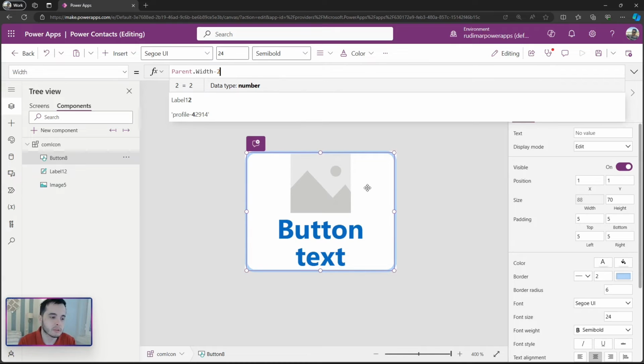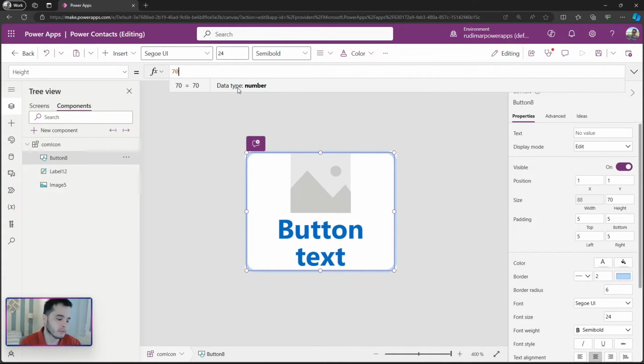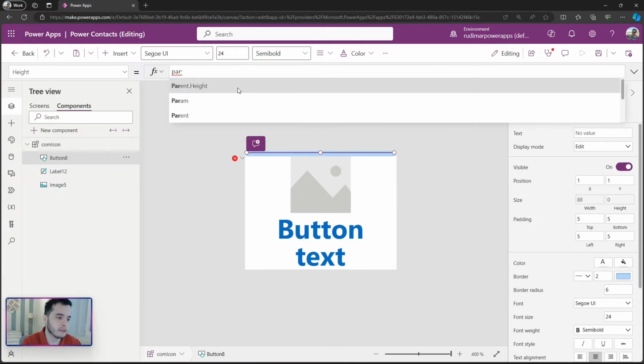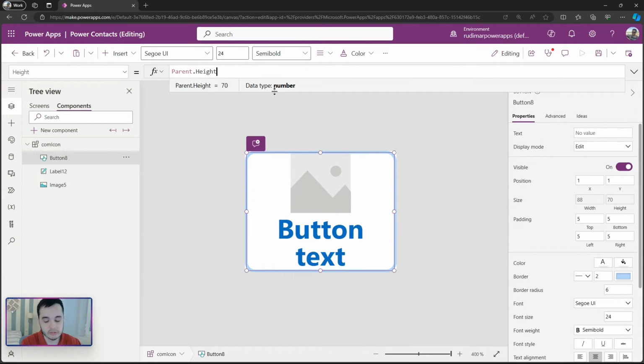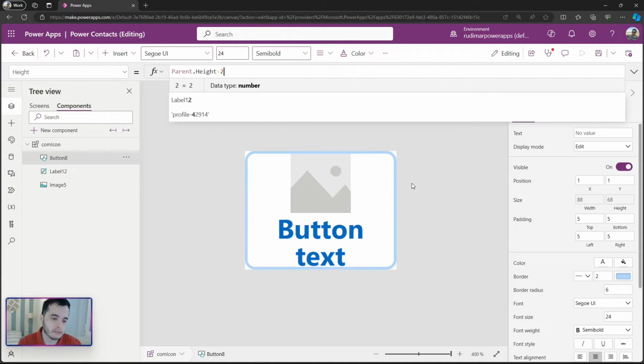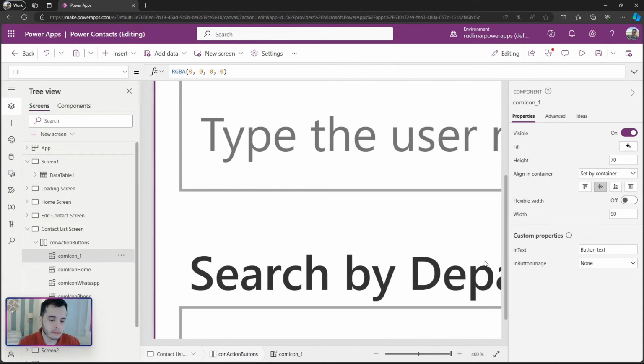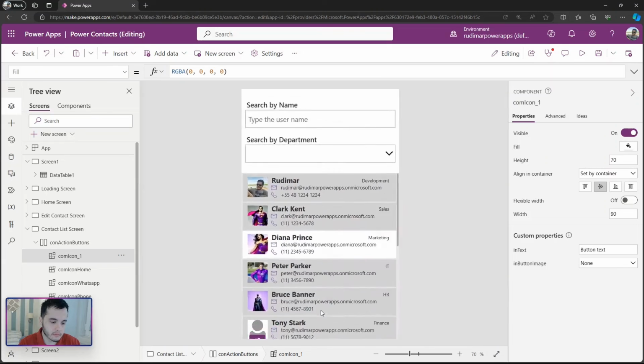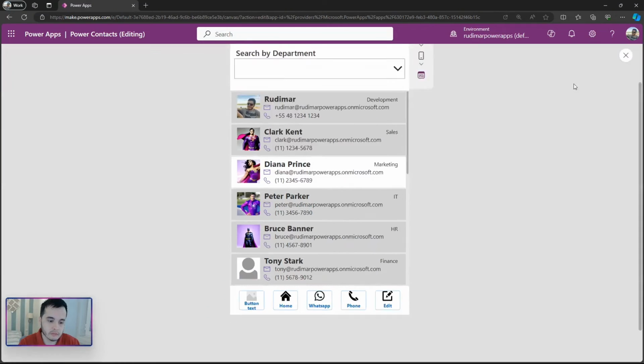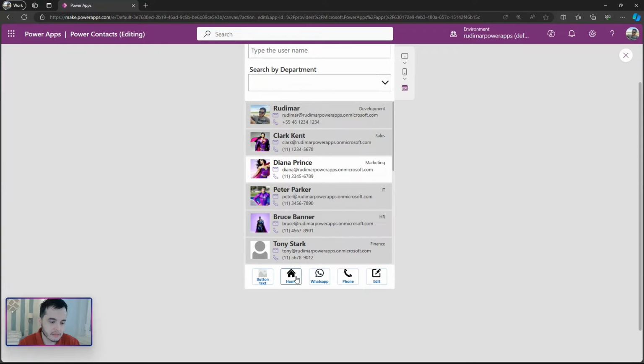That's why minus 2, because the width of the button should be smaller than the width of the parent, that's the component. Same for the height. So it will be parent.height, that means the component height, minus 2. Now the button is totally inside the area of the control. If I go back to the screens, I should see the buttons with the border now. If I play, I can see that I have the borders showing completely.